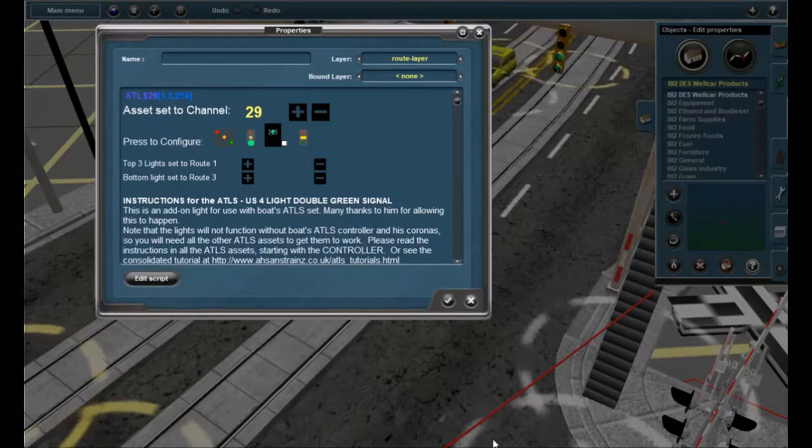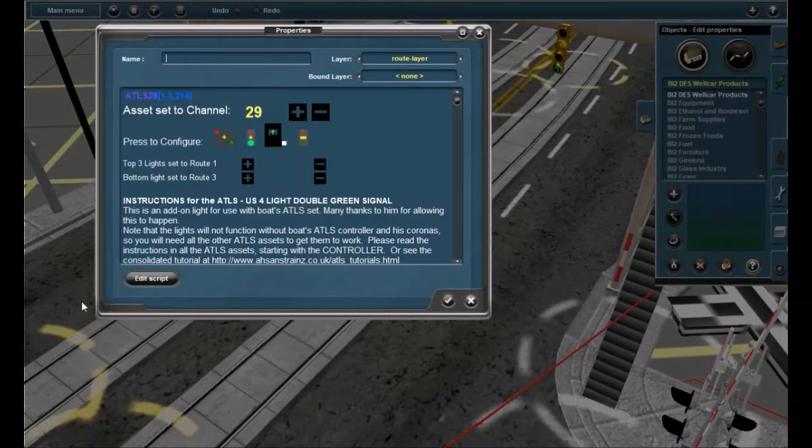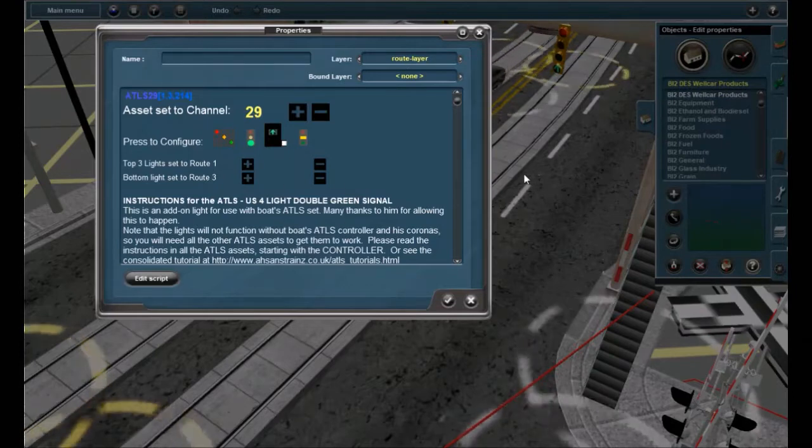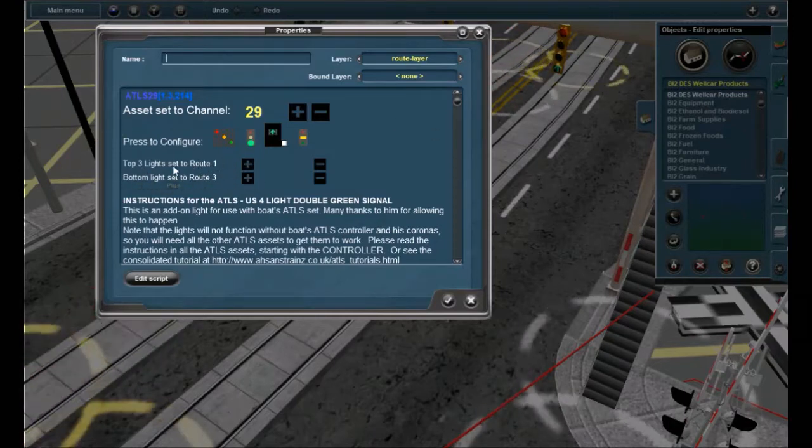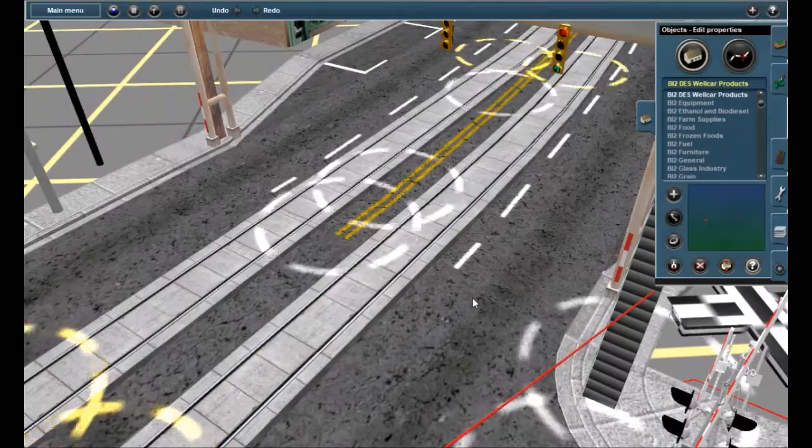Route 2 is the T intersection here. If I can rotate the camera, I can't. But that is the T intersection here, perpendicular, that route going green, and then Route 3 is what is called the special route. So you can see we've set the normal top 3 lights to Route 1, and we set the bottom 3 lights to Route 3.